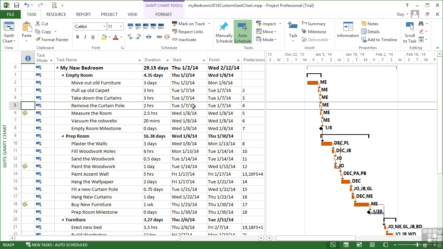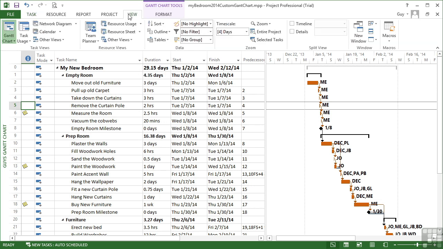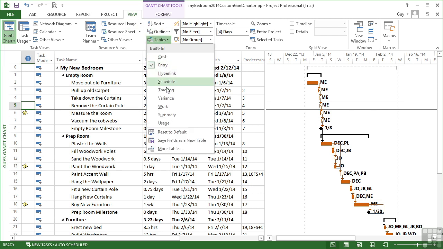Now, as well as being able to customize the Gantt chart side of the Gantt chart view, we can customize and create our own table to use on the left. Currently, this table is actually the entry table, so it's a default table. But I might want to change to another table, or I might want to create my own customized table. In order to do that, we go to View on the ribbon, come to the Table section here in the Data group, and we can see other tables that we can choose from.